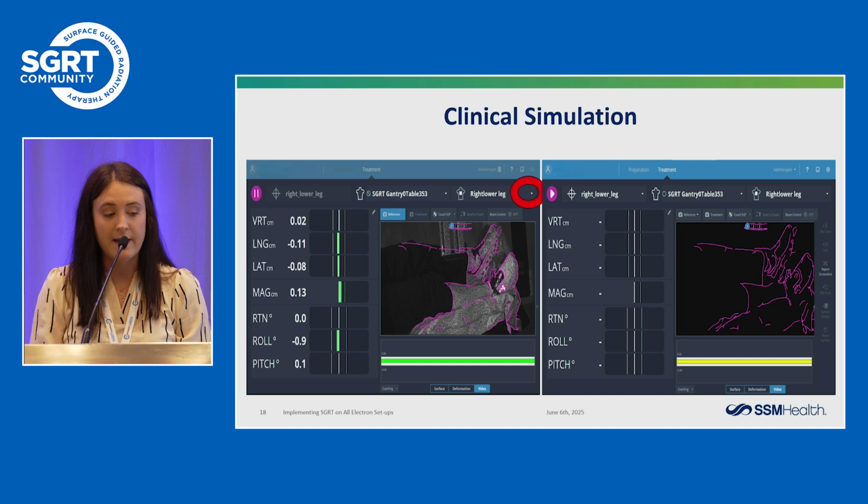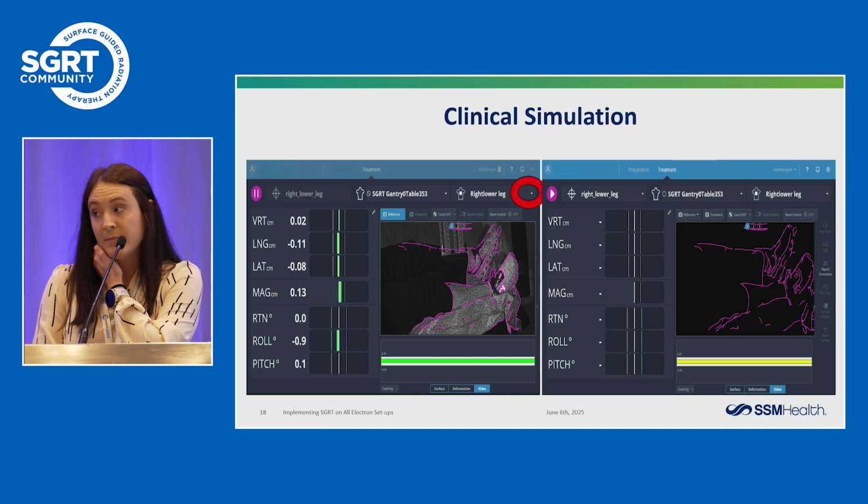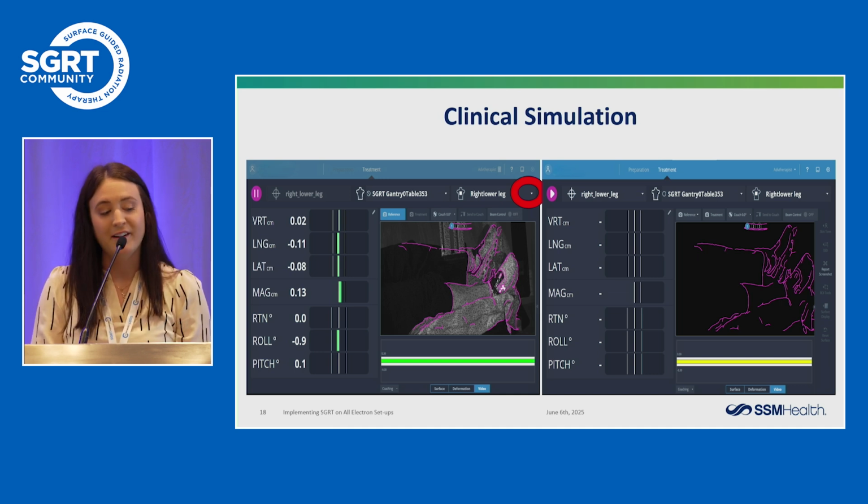So in order to do that, you'll use that right caret on the side of the screen, and you're going to adjust ROI. If you do use posture video, which I do recommend for electrons, you will have to toggle back over to surface, though, in order to edit your ROI.